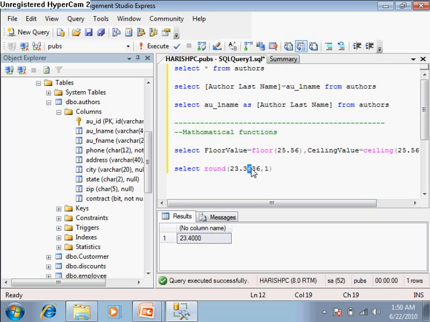And suppose I write something which is lesser than 5, then what will be the result? This is 23.3, because this number is lesser than 5. So in this way you can use the round function to round this. If I give some minus value, even in this case, what happens? Yeah, 20.000.